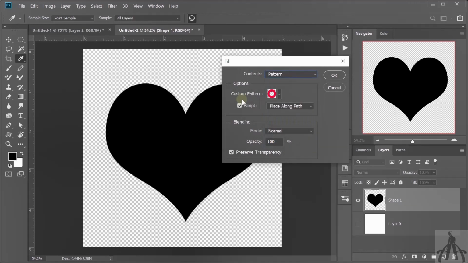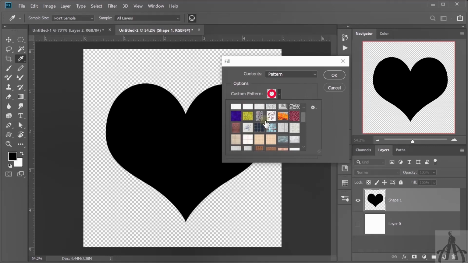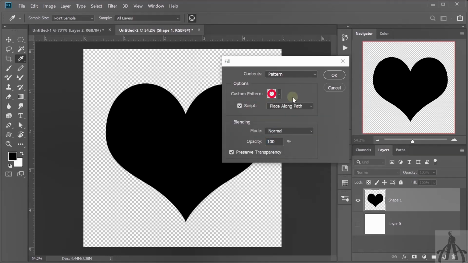After this we have custom pattern. So if you have created your sequence a little earlier, then you can select that from here. We have created our sequence just now, so we don't have to go anywhere. Next we have script. So keep it ticked to customize the fill type. And about blending, we don't have to do anything. I am going to select brick fill here because I like bricks.